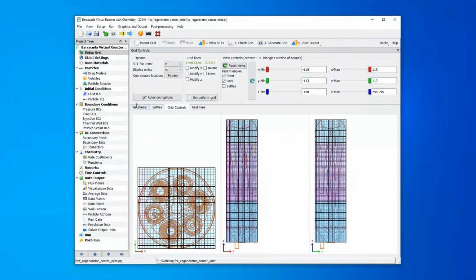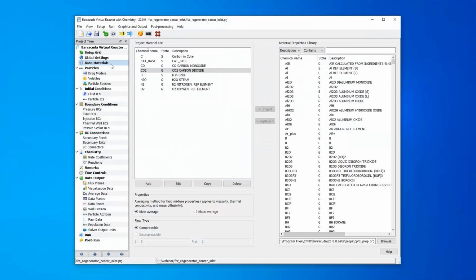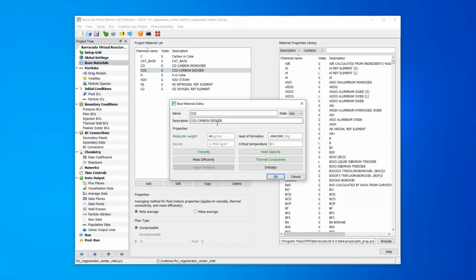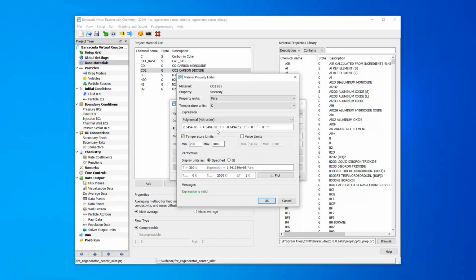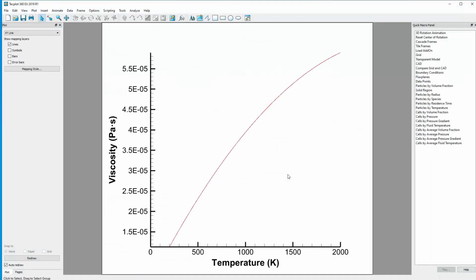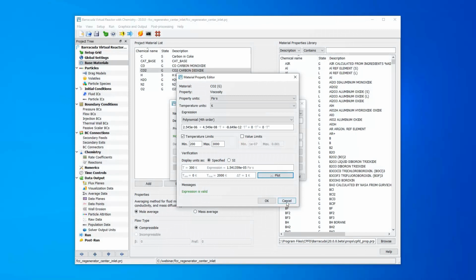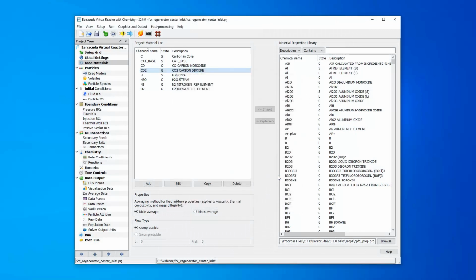Another place that you'll see integration is in the base materials editors. So here, if I look at the definition for carbon dioxide as an example, a lot of our material properties are defined as polynomials with respect to temperature. And so you'll see a plot button in all of these dialogues. And if you click that, this brings up Tecplot and it shows you your material property versus temperature curve. And so that can be really useful for verifying that your properties are defined correctly.